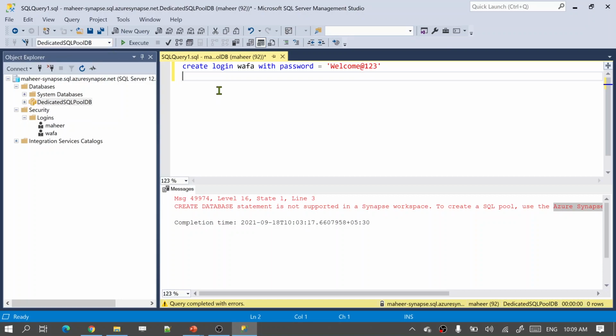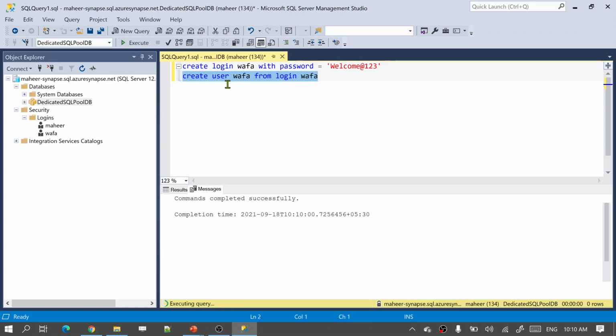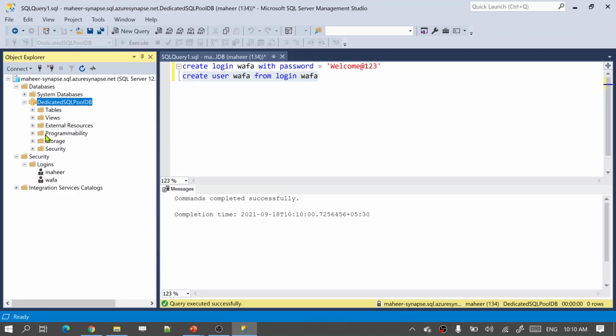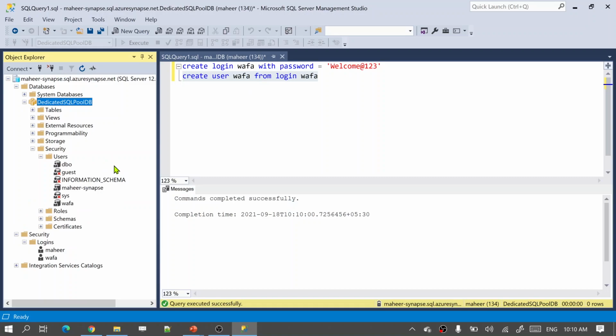So now let's try to write a query. Create user, I am going to name my user also Wafa, from login Wafa. So on top of this login Wafa, I want to create a user called Wafa. Let me select this entire query and hit the execute button to create this user. See, the user got created. Now if I expand this database, go to security under the users folder, I will see my username called Wafa there.